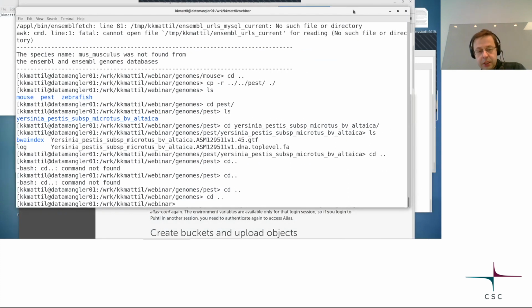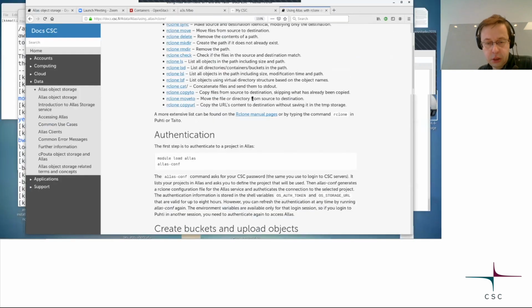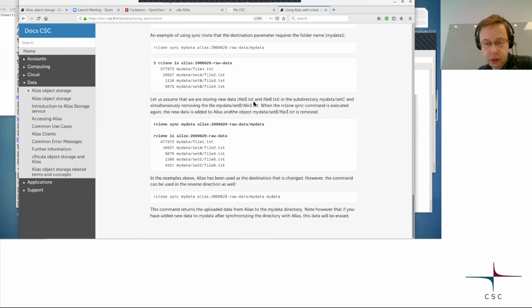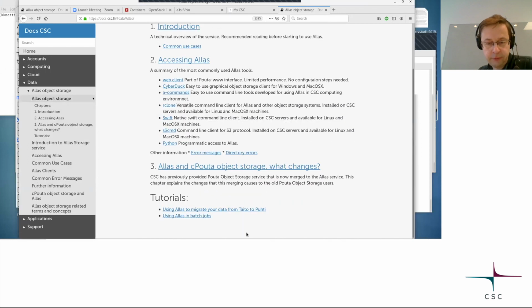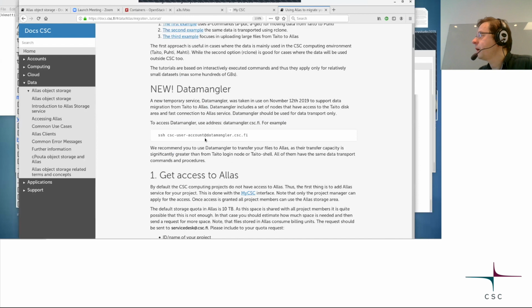So this is a place where you can log in. I will show it from here. Just a moment. I will show you that here. If you go to the Allas object storage space here, you will find a migration tutorial, and here you have the URL for the Data Mangler.